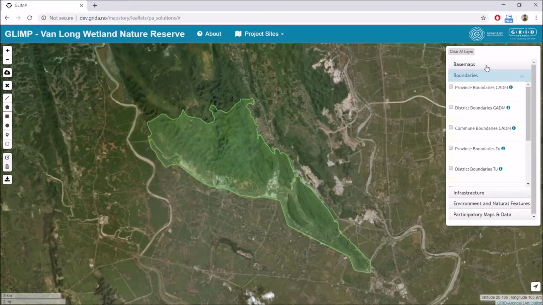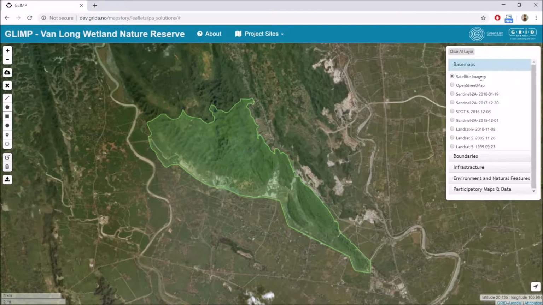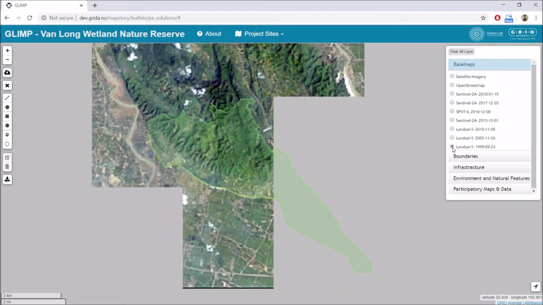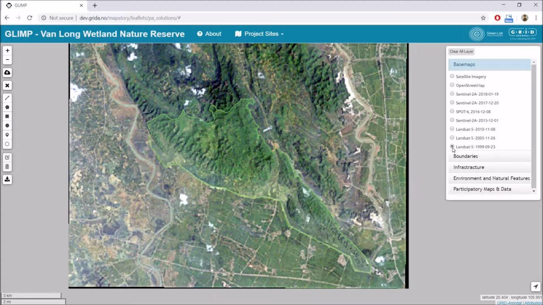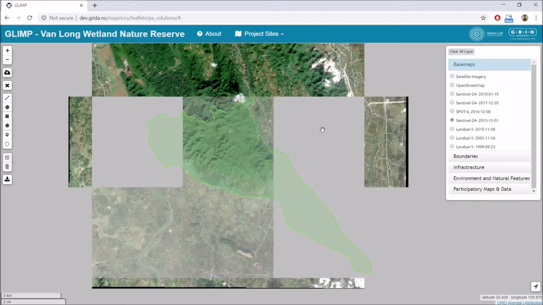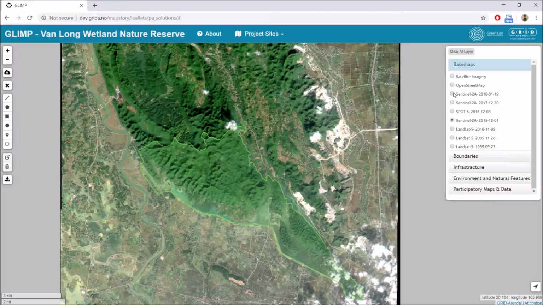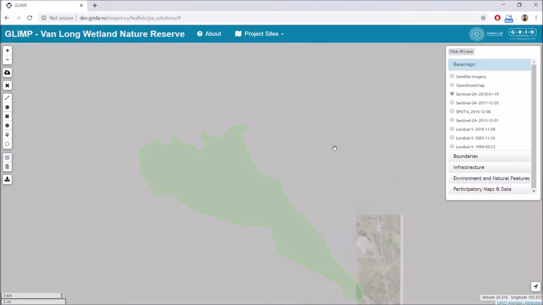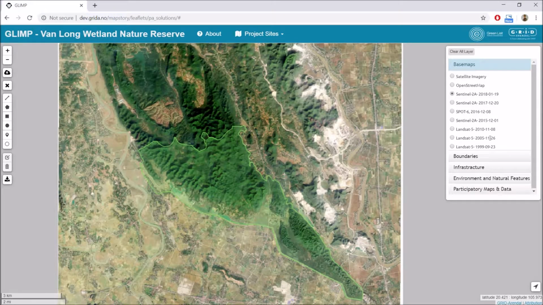There are 5 categories. We have base maps, which are all the different maps that are in the background of the interface. And these are mostly satellite imagery. So we have satellite imagery for Van Long, for example, from 1999. And even though the resolution is not very good, it gives you a glimpse of what the landscape looked like back then. We have imagery from 2015, from a slightly better satellite, the different resolution, and very recently from 2018. These different base maps allow us to understand how the landscape changed over time.